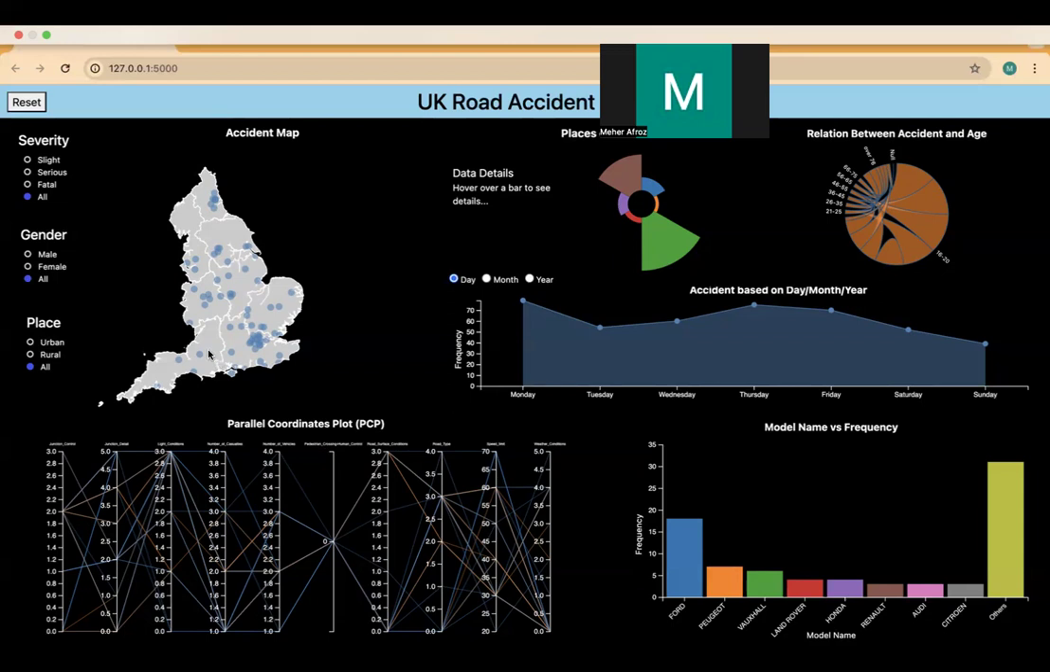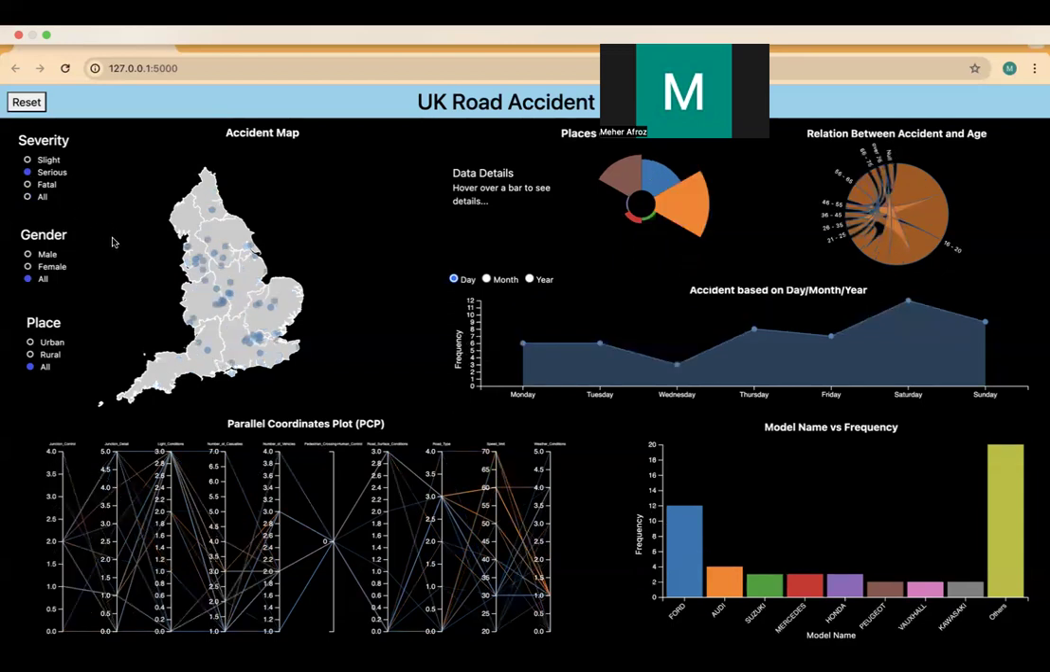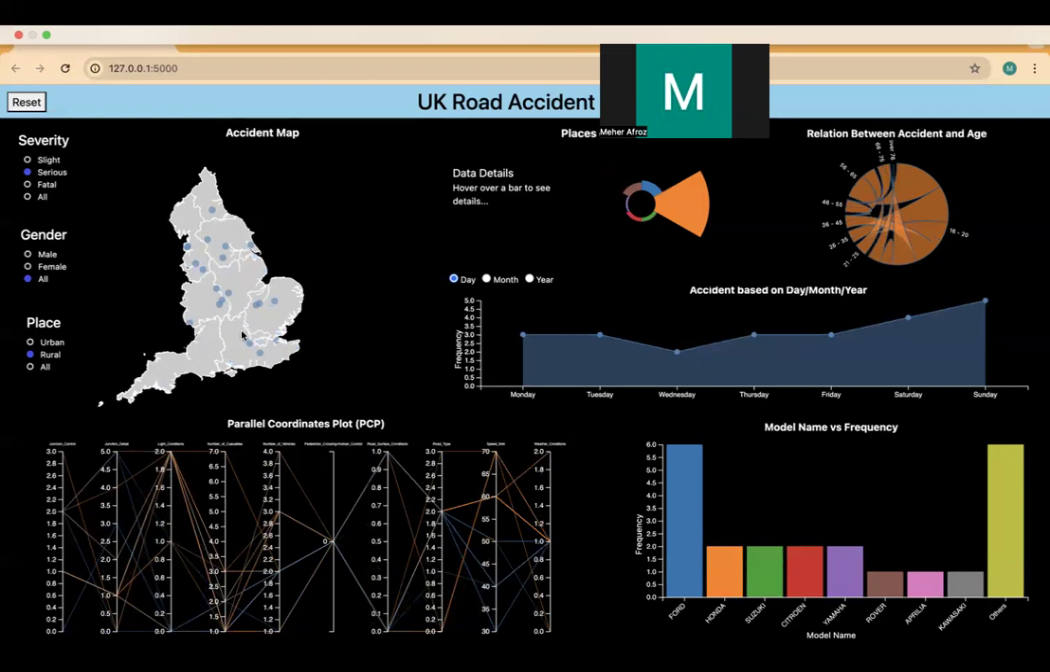So if we click onto the serious accidents, the graph changes. If we look at the places, we can see that in the rural area the serious accidents are very few, and most of the serious accidents are happening with the Ford. And on the weekend, on Sunday, where the road speed is supposed to be 30 to 40, it is 60 and 70. So we can say that in serious accidents, the people are speeding through.